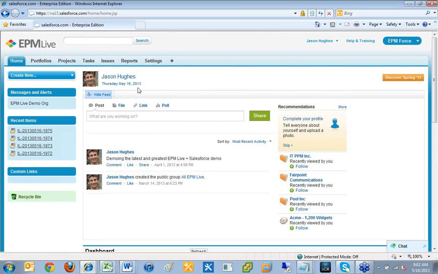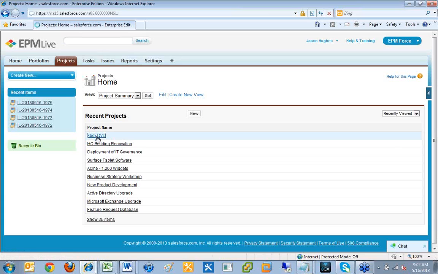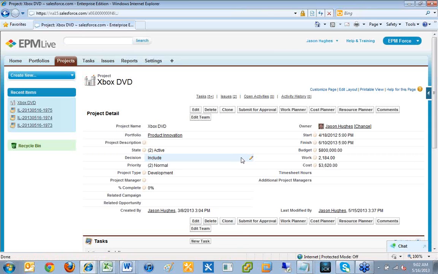For instance, as your project's going, we'll go ahead and look at a project here. As your project's going, the actual costs are building up. We have budget numbers. You might have some ROI numbers. Whatever you're calculating in EPM Live from a project management perspective can be rolled back to the account, and we'll look at how that looks there as well.